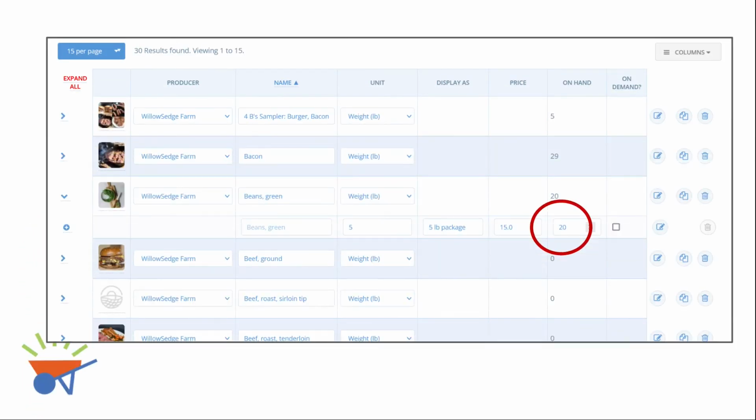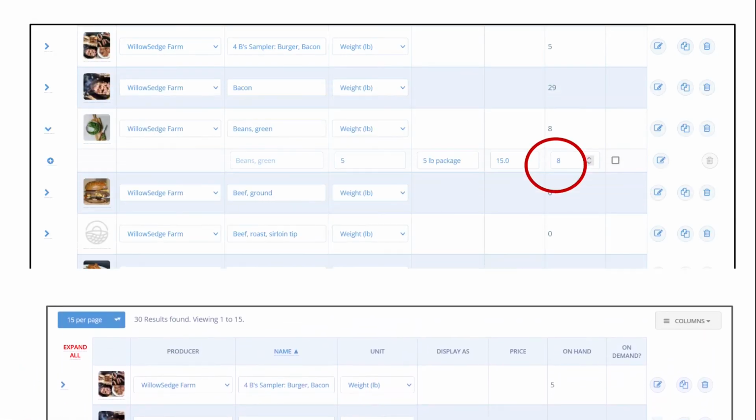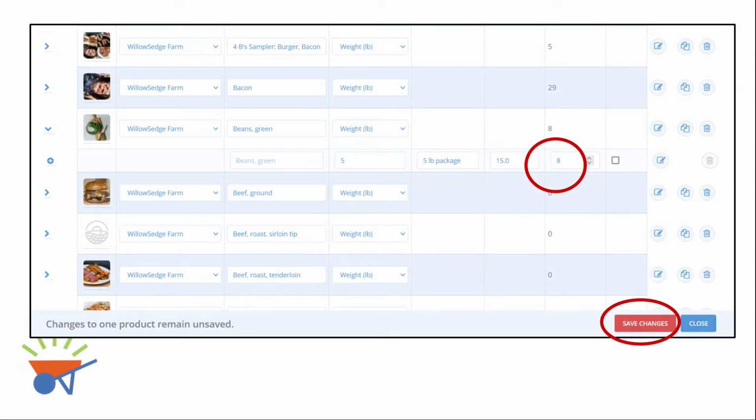If your bean season is ending, you can change your availability here. You can also change your price. So I change the quantity available to 8, and then this Save Change button appears in the lower right corner. So you click that and you're all set. As a hub producer, your hub manager will need to go into the hub store and pull your product in before it will show up in the hub catalog.